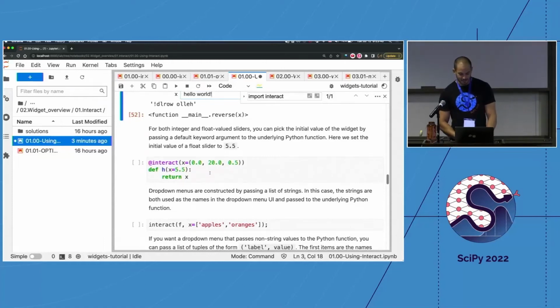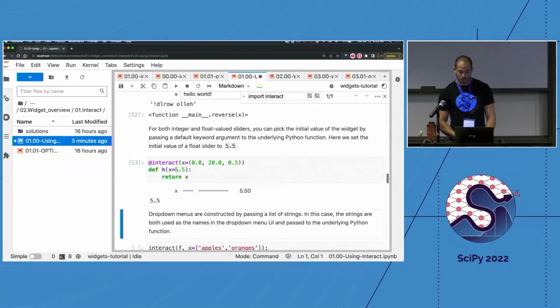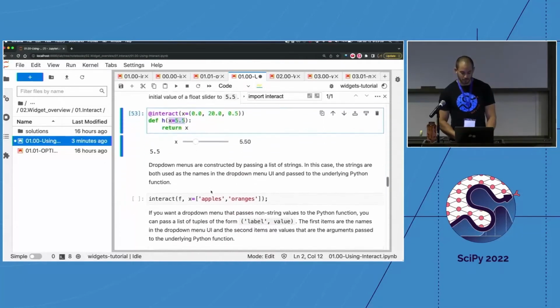Okay, so this is talking about default arguments again. If you wanted to have a slider that starts at a specific value, this is one way to do it. You can use the decorator like we said above, and then you pass a default argument inside of the function, and this starts the slider at 5.5.